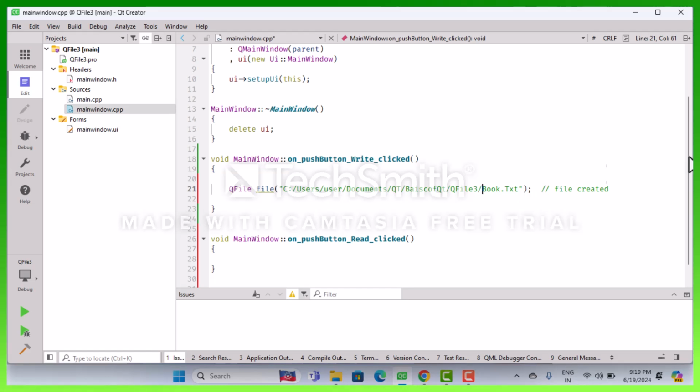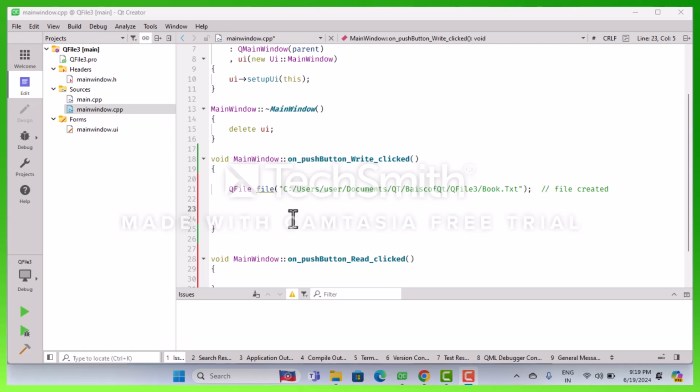So this is the path, that is the file is created. Now we need to check if the file is really created or if the file is open, because if the file is not open, then how can we write the data in that file. So for that, let's create one condition.